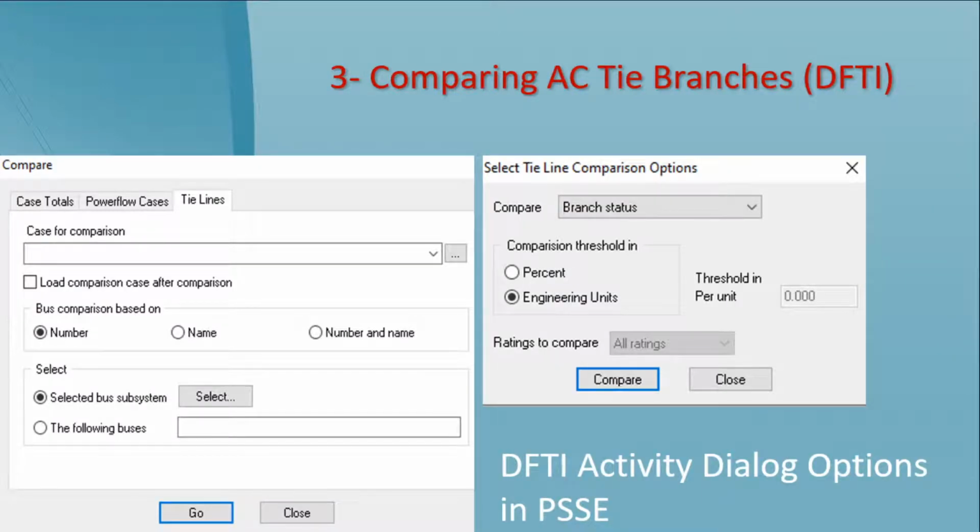So similarly, the third ribbon of tie lines, again load your case, define your comparison based on number or name, select your subsystem, and click on go. The DFT activity dialog option will appear in PSSE. Then you can compare the branch status, the branch parameter, the rating of line, depending upon your comparison required. So all these three are the case comparison options where you can compare your case with your own designated reference case depending upon the requirement.